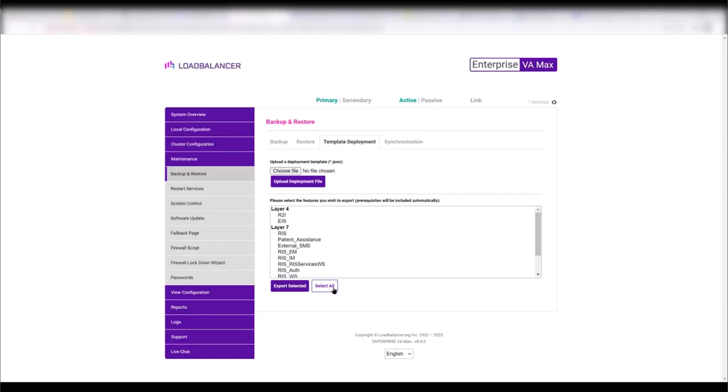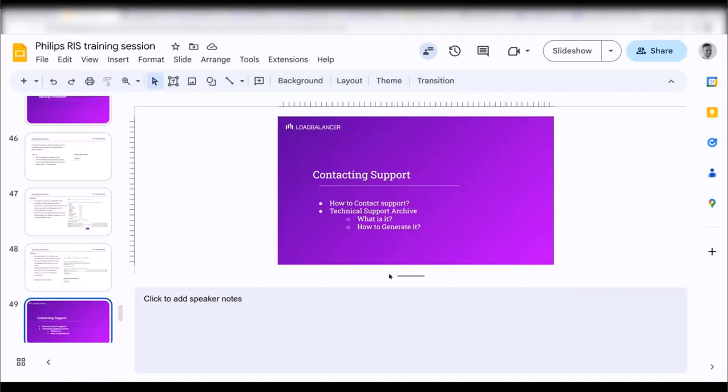But like I've said, this is not something that we plan to discuss in detail, but in future there possibly will be such a deployment template for Philips, and that would be a general configuration that can be used for any sites. Okay, so let's just go back to the presentation.